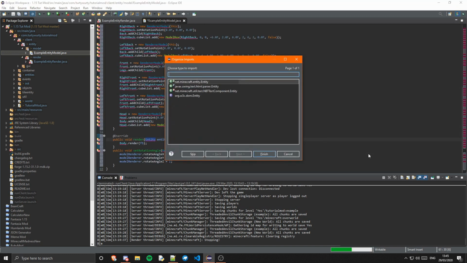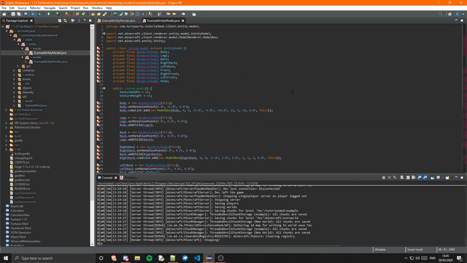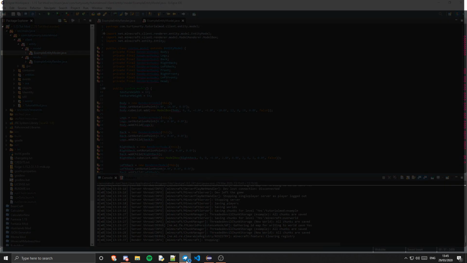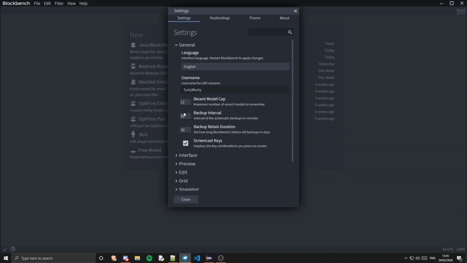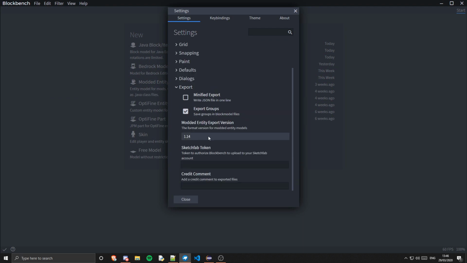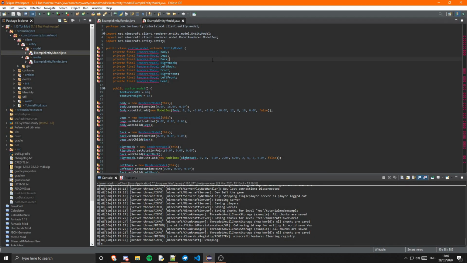Now, as you can see, it is error galore, because Blockbench isn't suited for 1.15. Actually, that is one thing I do need to mention. If you're on Blockbench, you need to make sure your settings are 1.14. So go to settings, export, and make sure this is 1.14, not 1.12. Otherwise, it won't export it right. I mean, it already doesn't export it right, but you can just ignore that.